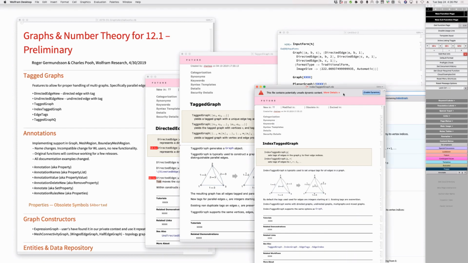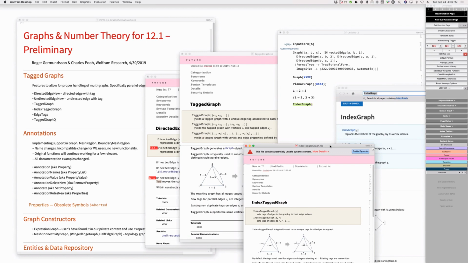Index tagged graph is very odd because it says index a tagged graph is one way to read it. Right, which is sort of what it does. Well, except it's indexing in a different sense because it's not doing vertex indexing, is it? It's just doing the edge tag indexing. That's correct.